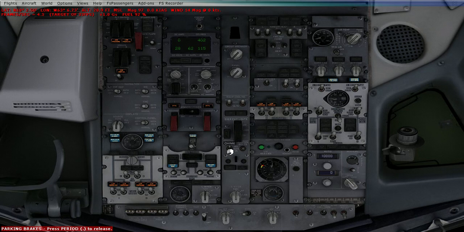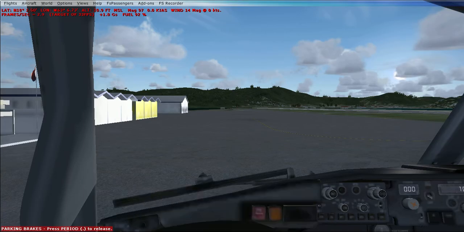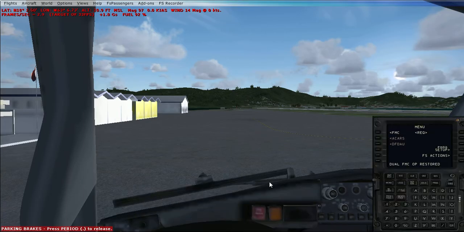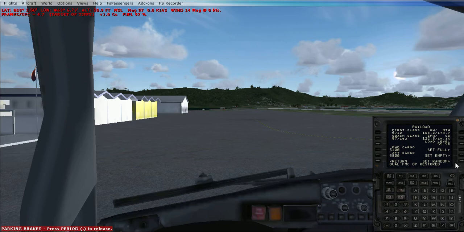Now close the overhead, open up the FMC, go into FS actions, payload, and go ahead and set any payload you want. I'm gonna set it randomly. So we have 6 passengers in first class, 87 in economy. Gross weight is 165.2, and our zero fuel weight is 122.8.